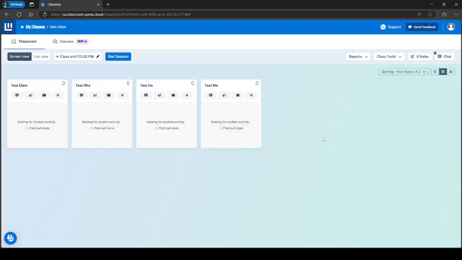With the class started, the student screens will start showing up if they are online. It will show right here how long the class is going to go before it ends automatically. You can edit the time, or with End, you can manually end the class.